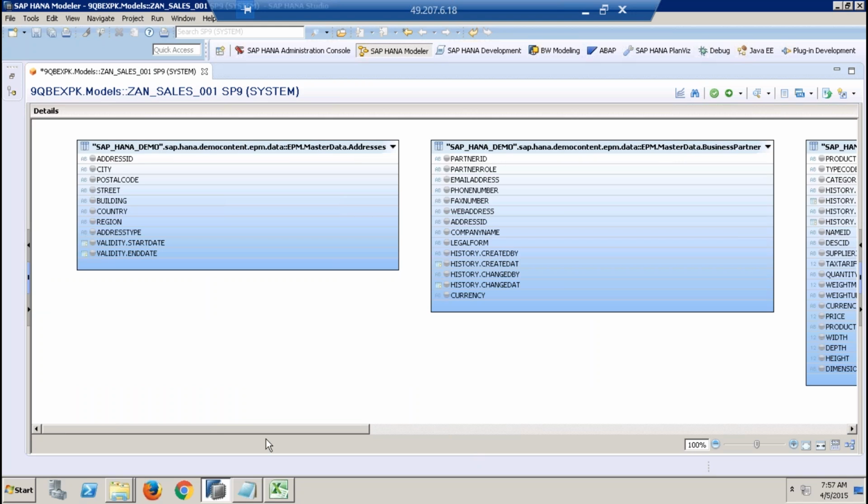Now once I bring in all the tables into the data foundation, I list out all the tables which I would like to use in building my model. Once I get this out, I need to establish the relationship between those tables. To establish a relationship, we need to start joining these tables, right?